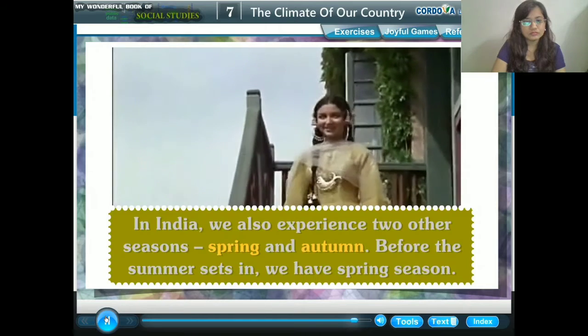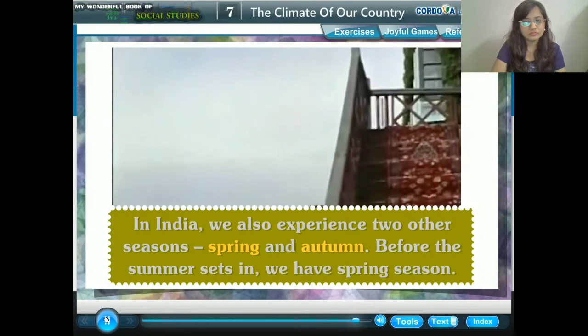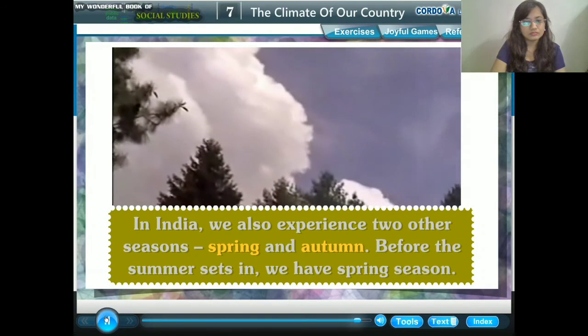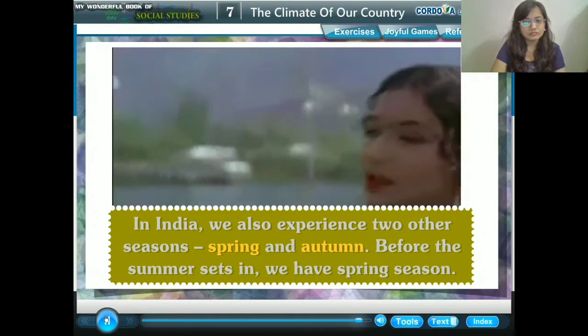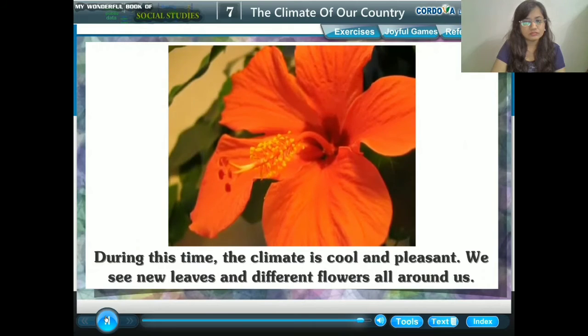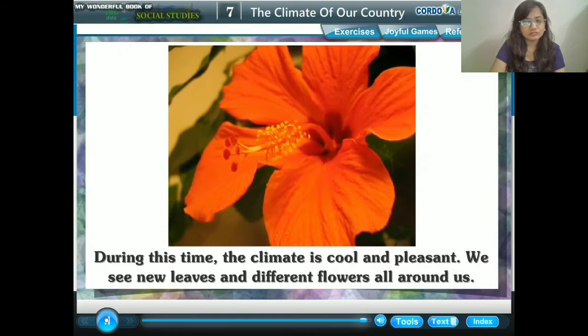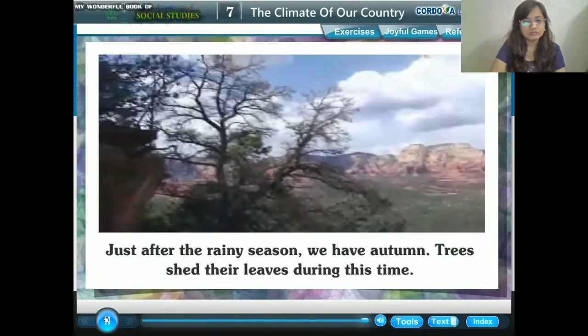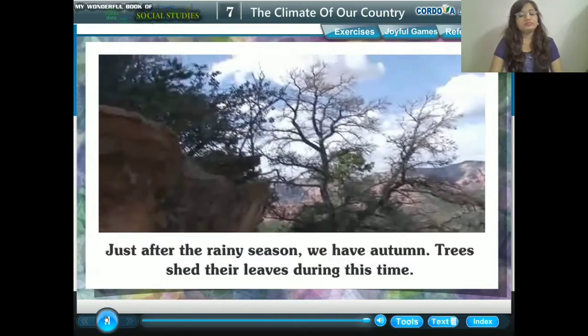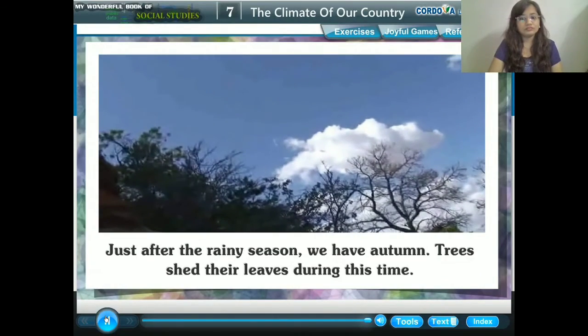In India, we also experience two other seasons, spring and autumn. Before the summer sets in, we have spring season. During this time, the climate is cool and pleasant. We see new leaves and different flowers all around us. Just after the rainy season, we have autumn. Trees shed their leaves during this time. So, apart from summer, rainy season and winter, India also experiences two more seasons that are autumn and spring.